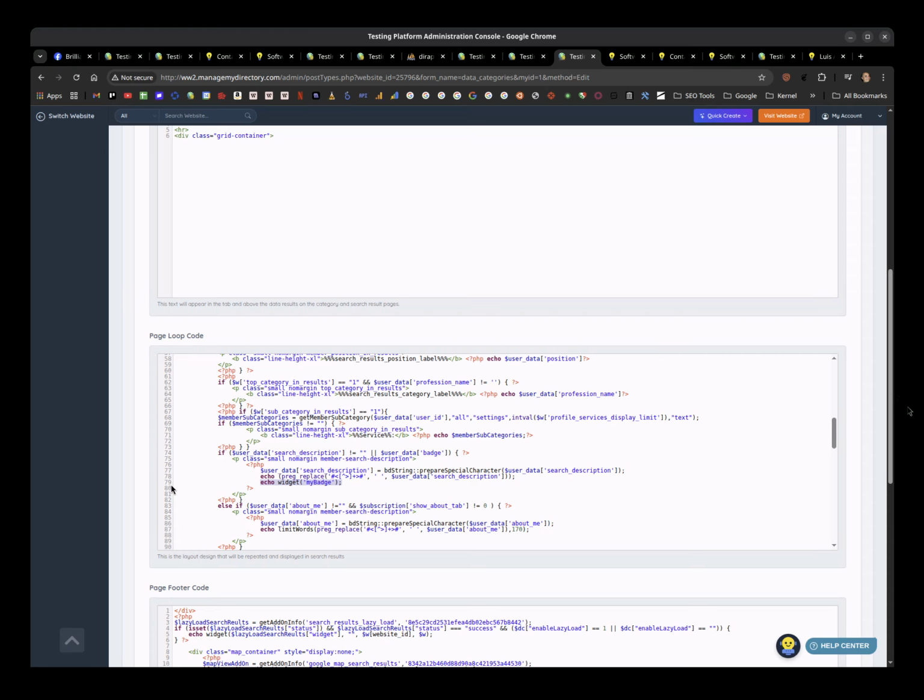We're around line 79. It's inside an if that says if user data search description. Basically, you're just guessing where you want to put it at this point. Yeah, the video would be very long if I needed to explain everything that's happening here. So you won't mess up if you put this in different places. And if you do mess up, you can just cut it and paste it somewhere else.